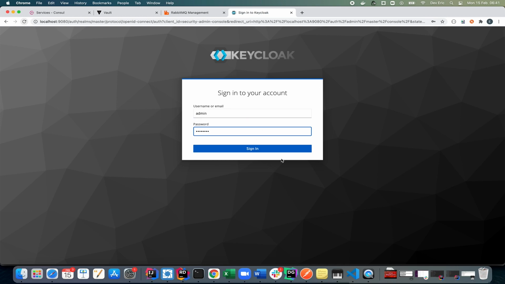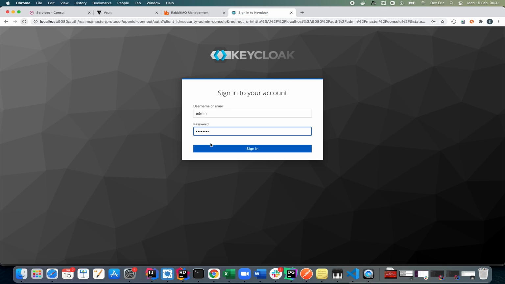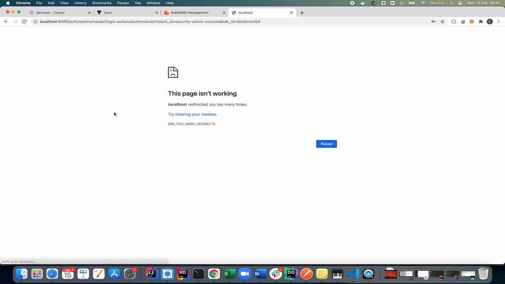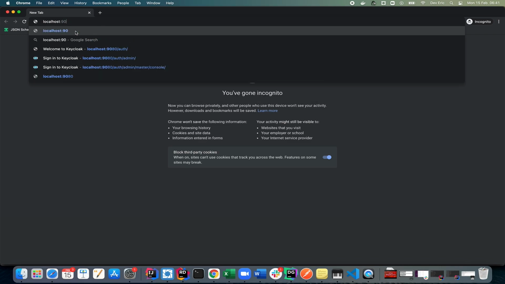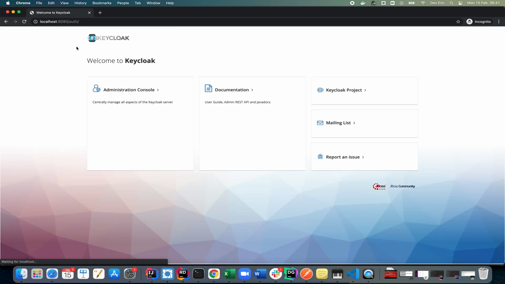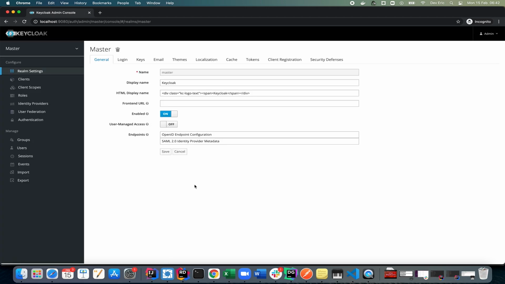So if you're wondering where to get these particular credentials, go into the compose file. You will see that the Keycloak user we've said is admin, and then the password is this password. All right, so these are the credentials which I'm also using in here. So I'm going to click sign in. So we're getting too many redirects, so I'm just going to open an incognito tab. Then we've said it is on 9080. Again, administration console, admin, and then the password. All right, voila, so we are in.